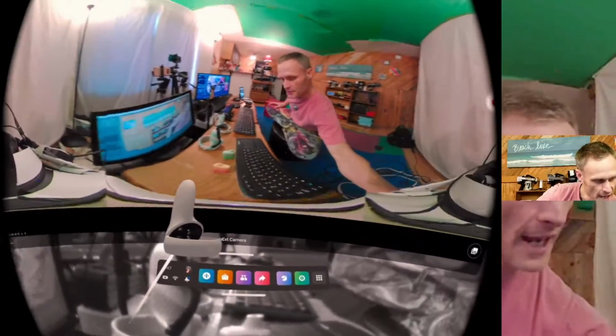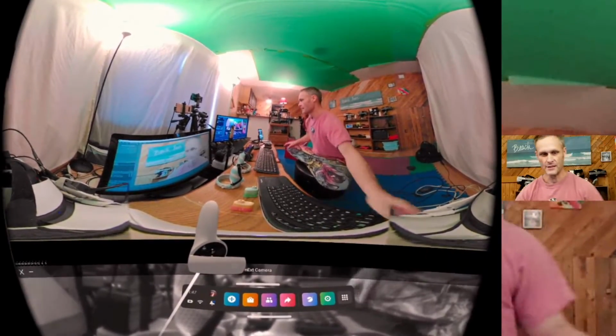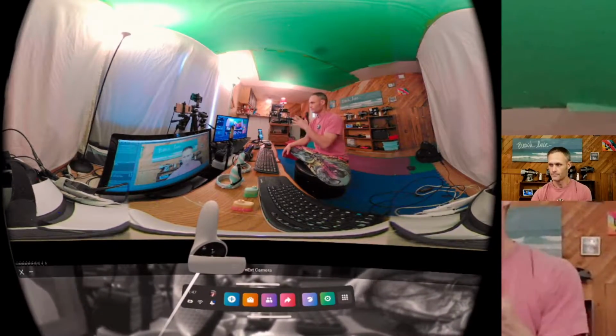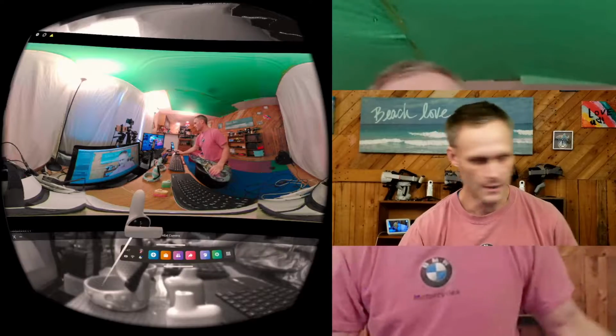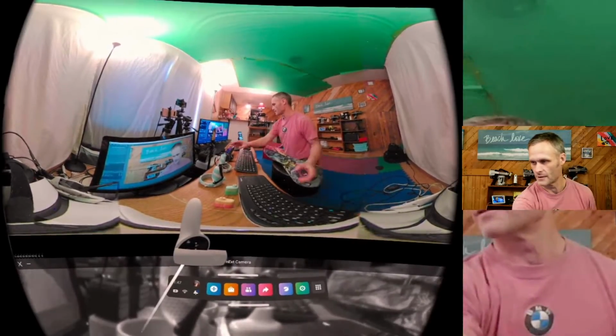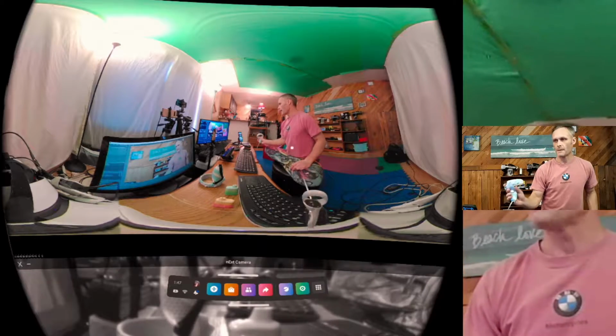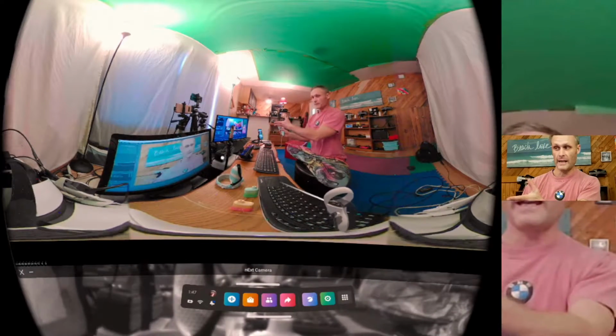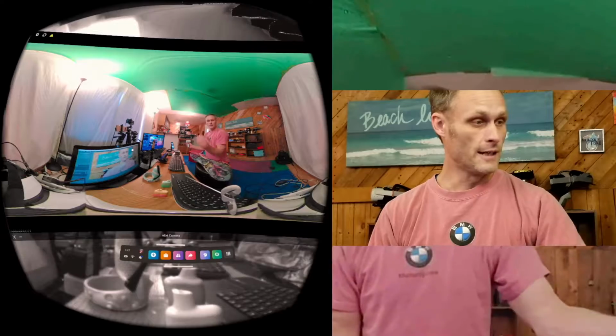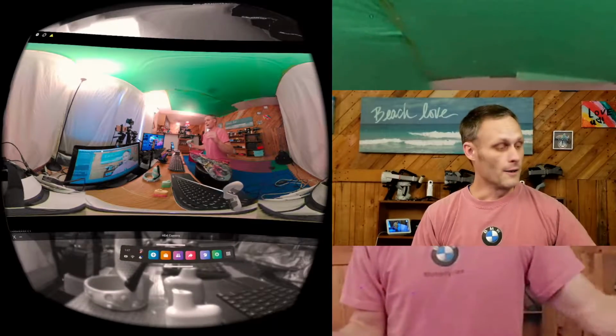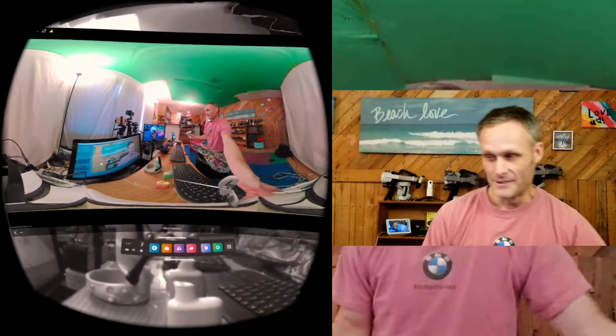Now I'm using the nExt camera app. That's like an external camera app. You might see that down here. So get the controller out of the way real quick. The nExt camera app displays the view of the camera on the headset.